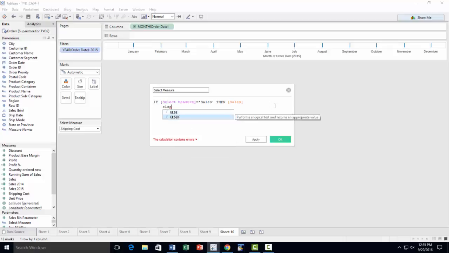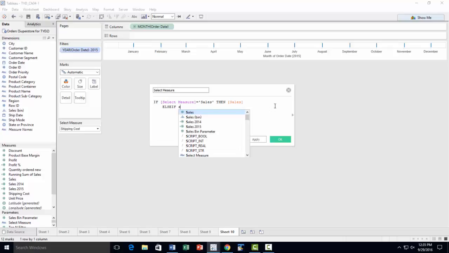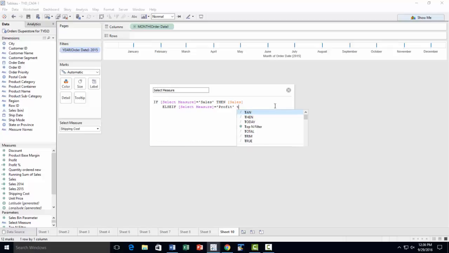and for that we have else. If there are only two possibilities, then you can say else do this, but we have three possibilities, so you have to do another if now. Else if, again same, select measure parameter, okay, is equal to profit, right, then profit.